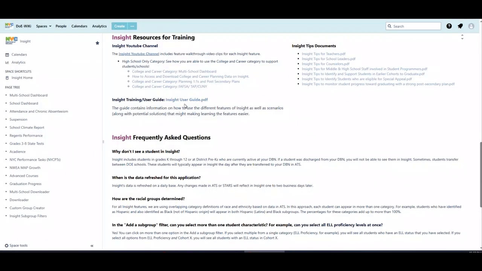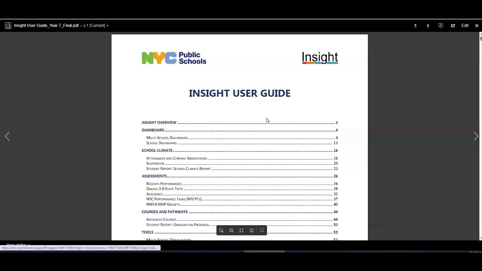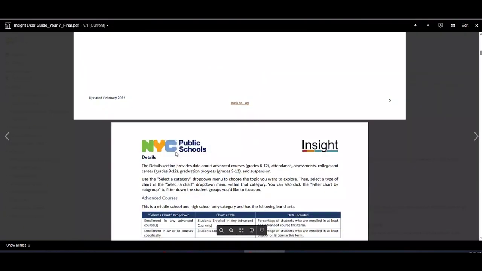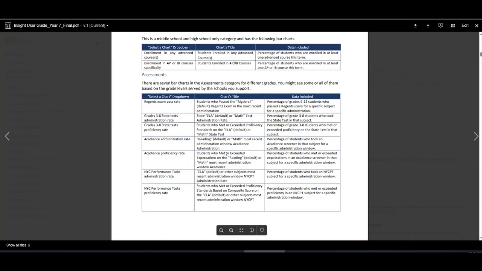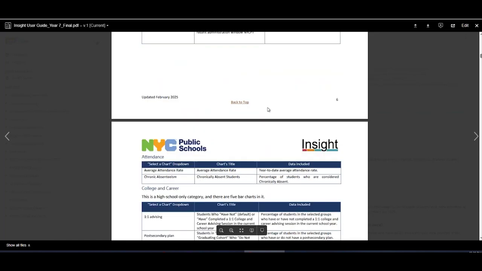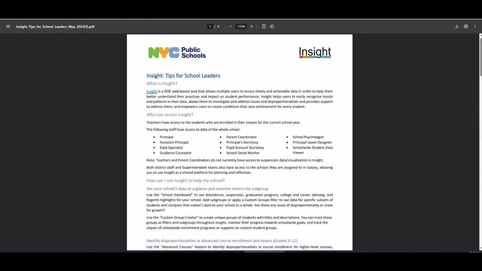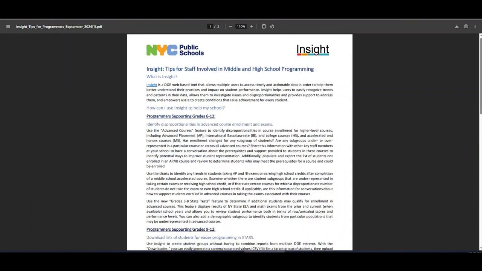We also have a user guide, which is a PDF where we walk you through every single feature, and we also have scenarios as well. If you want to get yourself familiarized with Insight and learn more about what it contains, please feel free to look it over. I'll share that as well. We also have tips documents for teachers, school leaders, counselors, and much, much more. But that is all for now.